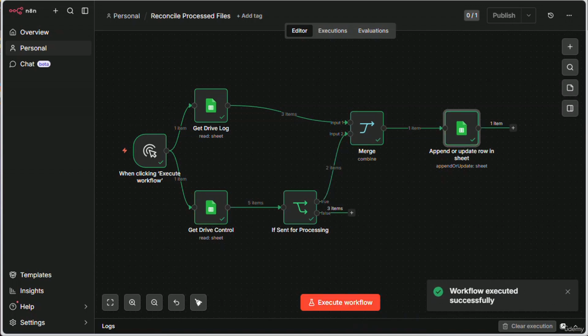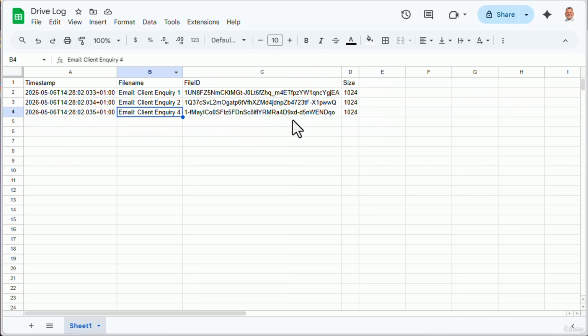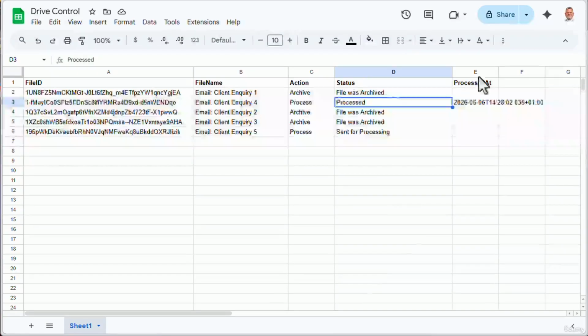Workflow executed successfully. Let's have a look. Okay, so that client inquiry 4 is now saying processed, and it's grabbed the processed date and time. Let's just check that's right. That's the 6th of May at 2:28. Okay, so that is the correct timestamp there.